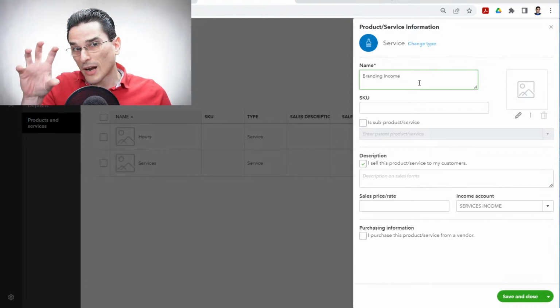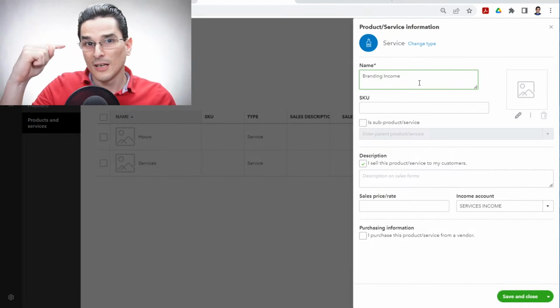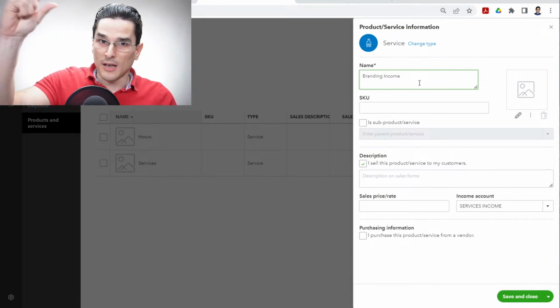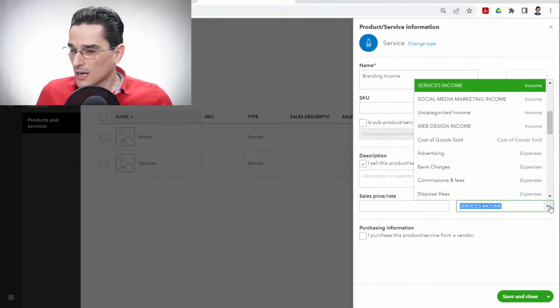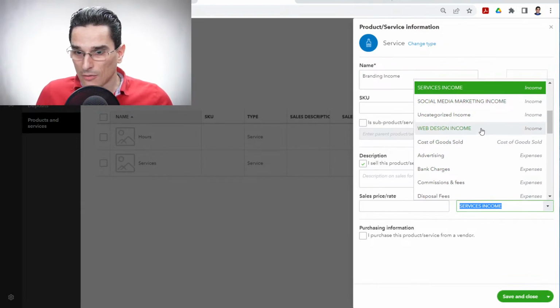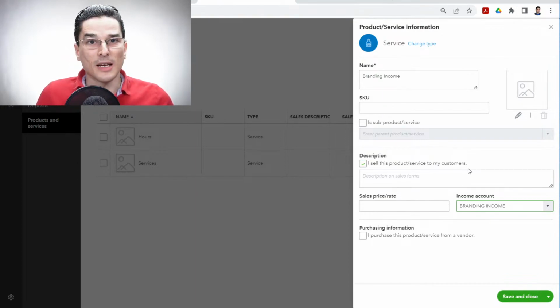All right, so now this is the product and service. We created the account in the chart of accounts. Now we're creating a product and service to connect to it when we make our invoices. All right, so now we go down to the income account section here, and you'll see that we have all those new accounts that we created on the chart of accounts now available. And we have branding income, so you see that all makes sense. And now we're going to check off, I sell the service to my customers, and we're gonna save that.